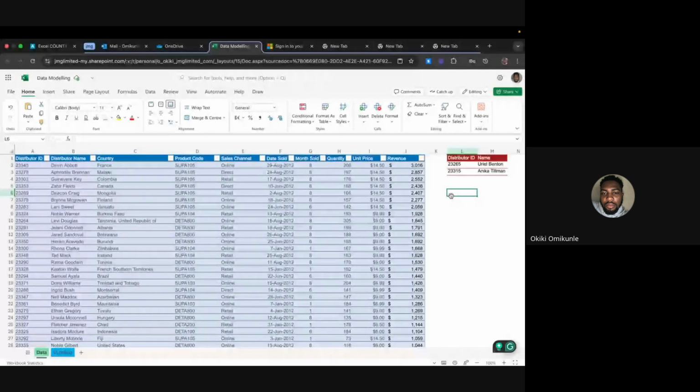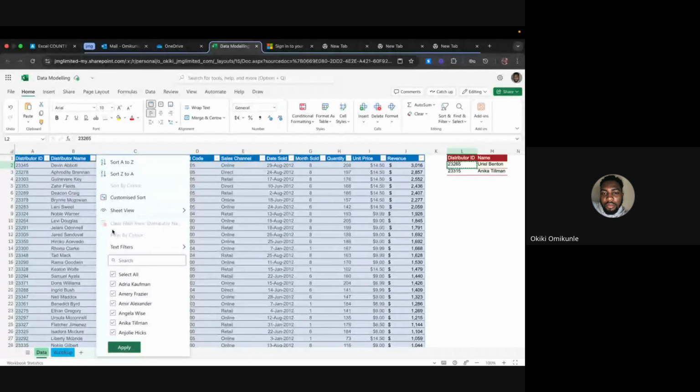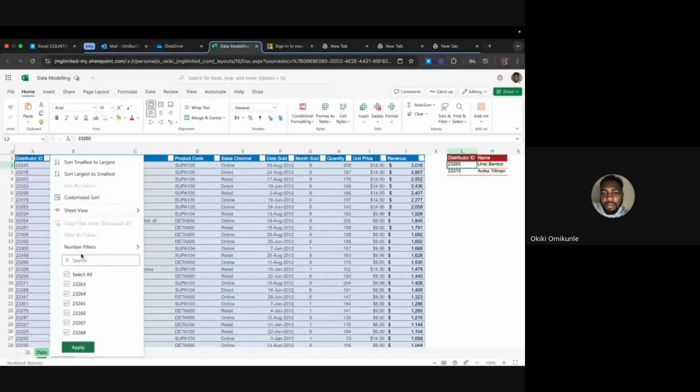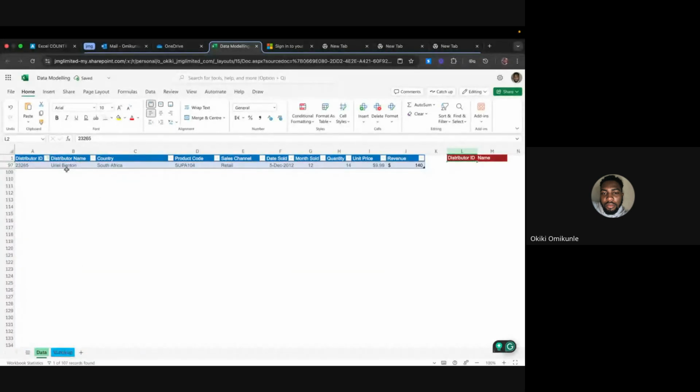So you don't have to do it manually. Another way is I could just quickly come here, copy this distributor ID, and just come here too, filter it and just search. Control V. What do you mean no matches? Oh, sorry. I put it in name. Control V. Apply. And you can see the name.